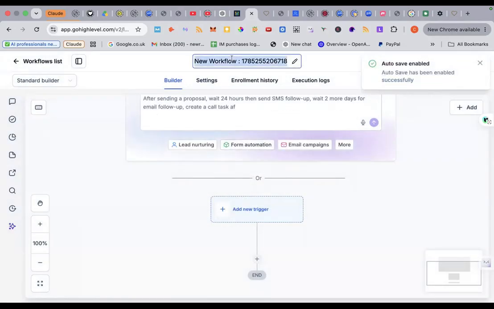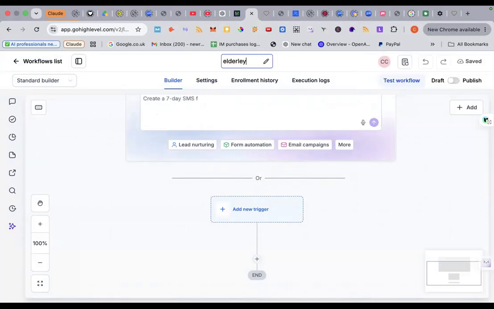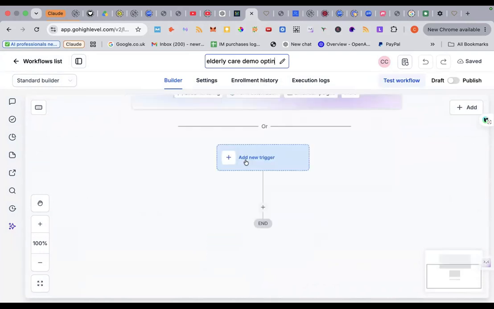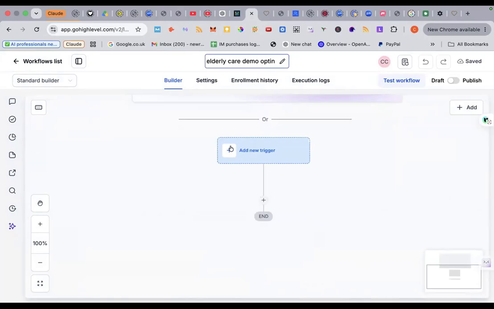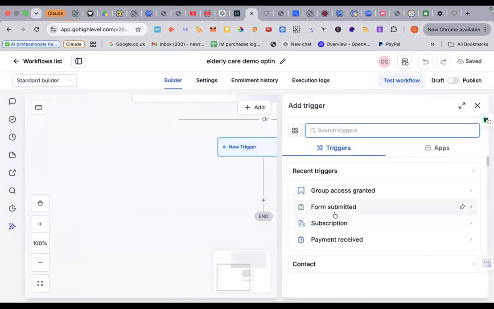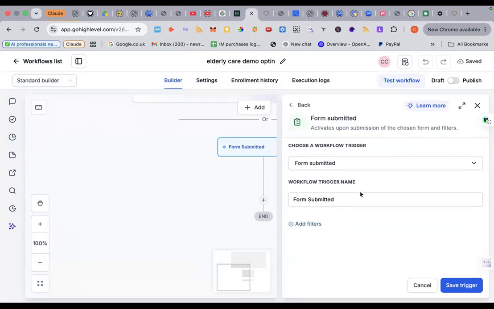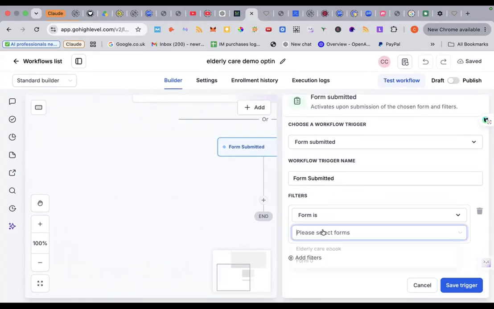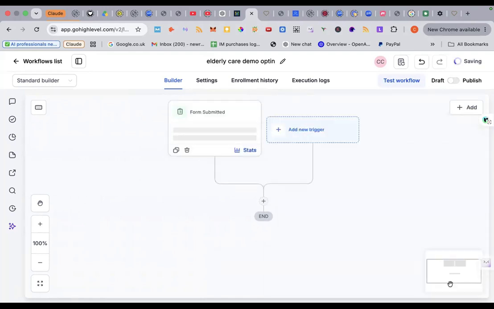I'm going to give it the name elderly care demo opt-in. I could tell it what I want here, but I'm not going to. I'm actually going to say, okay, add a trigger. They've submitted a form on my website. Yes, they've submitted my form. Adding a filter, the form is the elderly care ebook form that I created earlier. So now what I've said is the trigger is if a form gets submitted and the form is elderly care ebook. I'm going to save that.